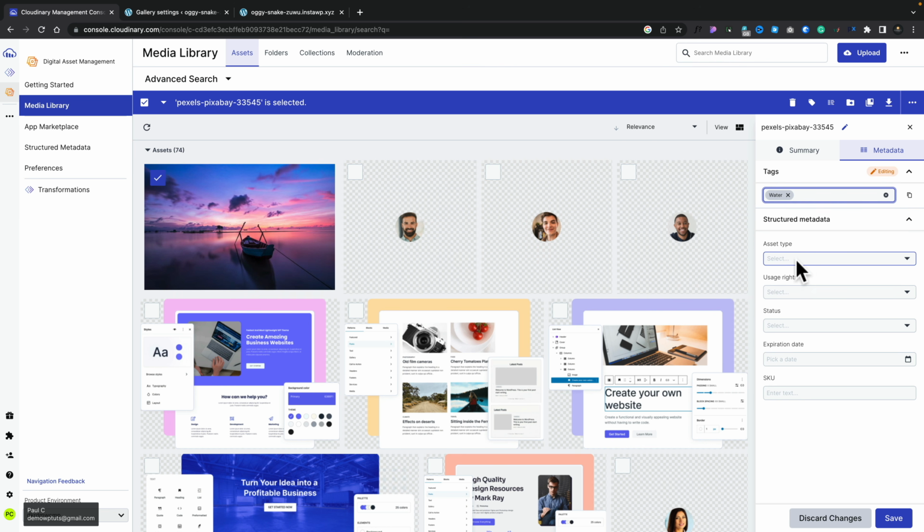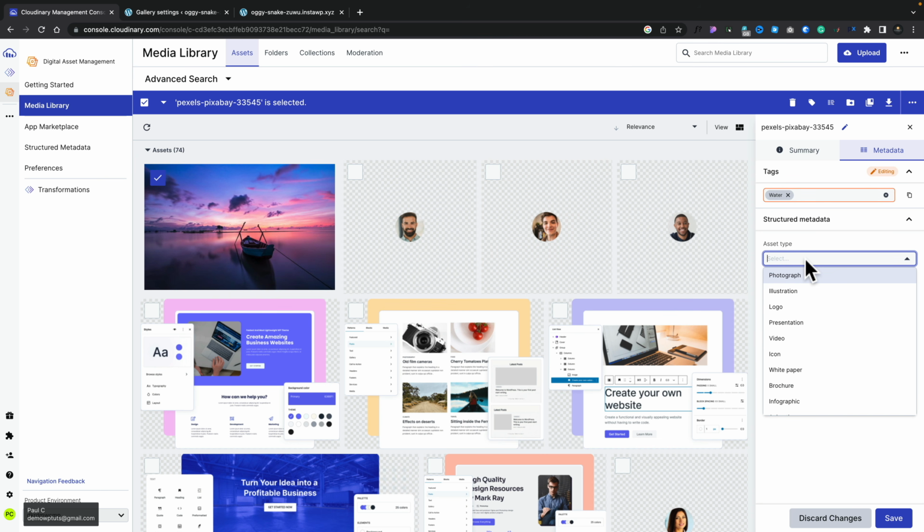You can see the asset types then underneath, so we can set this to be whatever kind of asset we want. So is it a photograph, an illustration, a logo, and so on? And we can use this information then to filter things. So we may say this is going to be a photograph in this example, and you may have a centralized repository for all of your logo and branding assets.